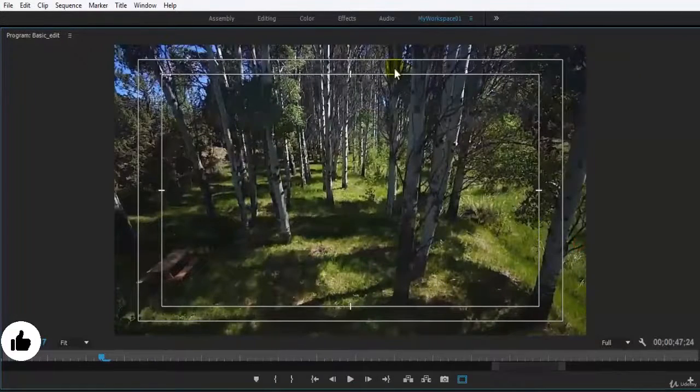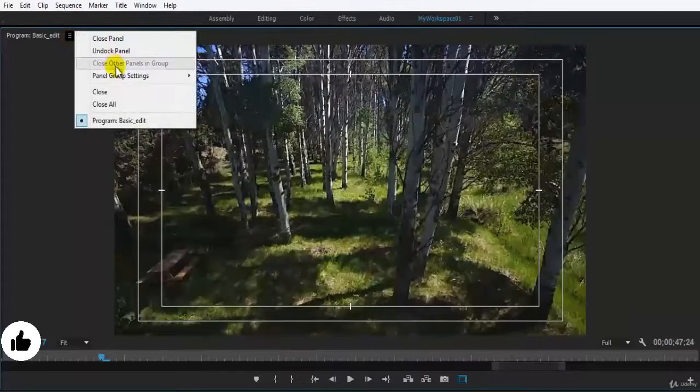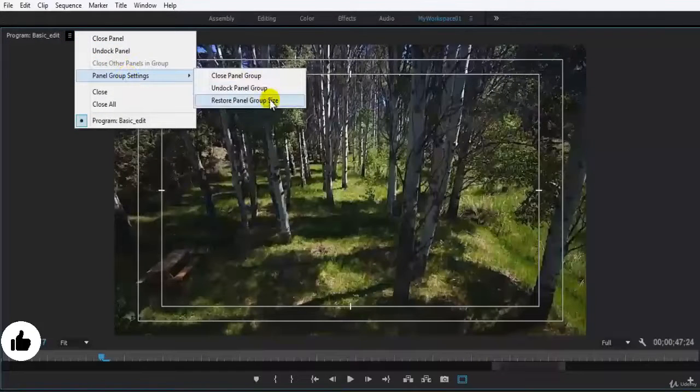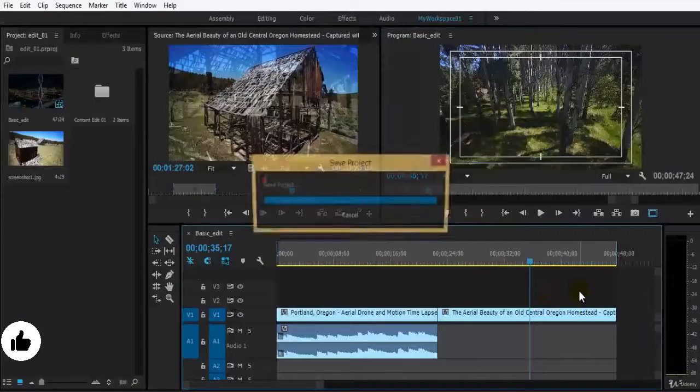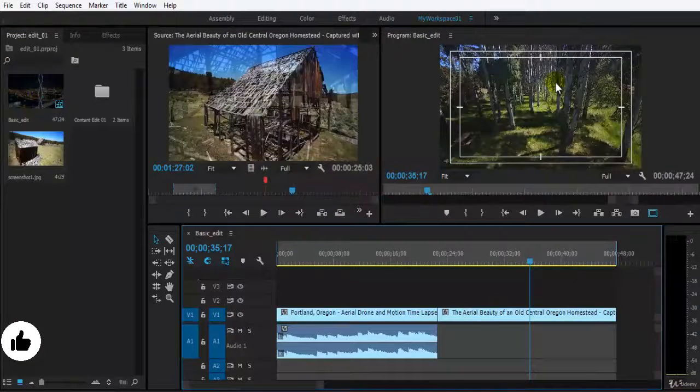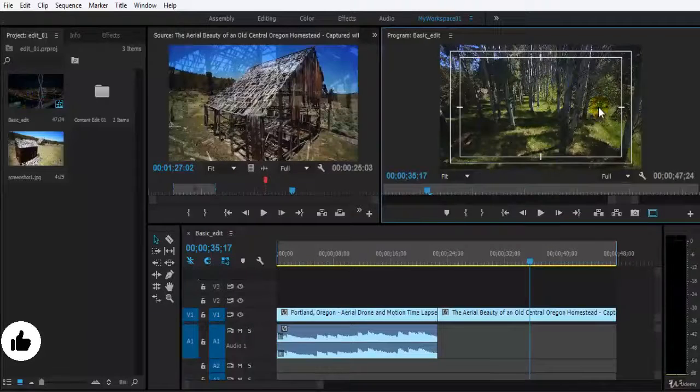Now I would again go back to Premiere and go to panel group settings, restore panel group size, which would take me back to the entire user interface by minimizing this program monitor. And I would again save my project, and yeah, this was the program monitor of Premiere.